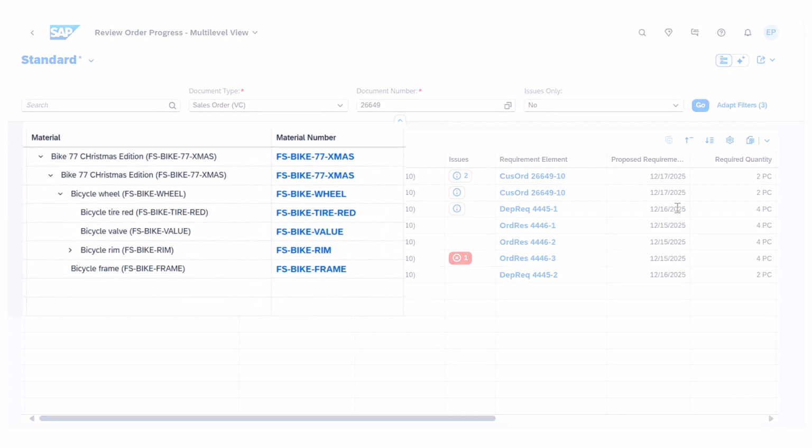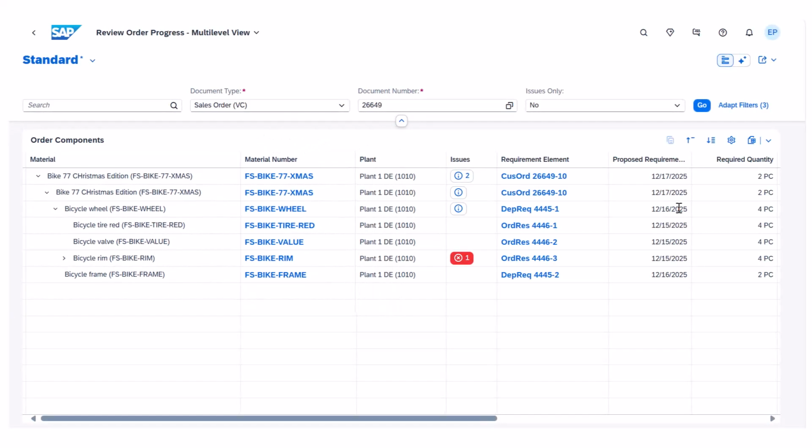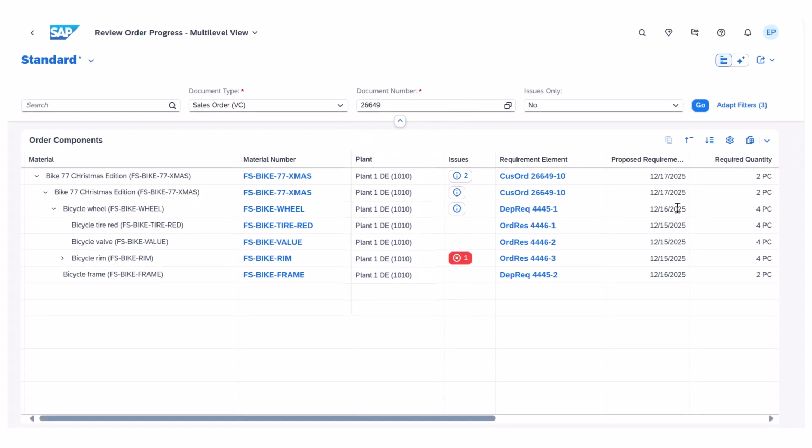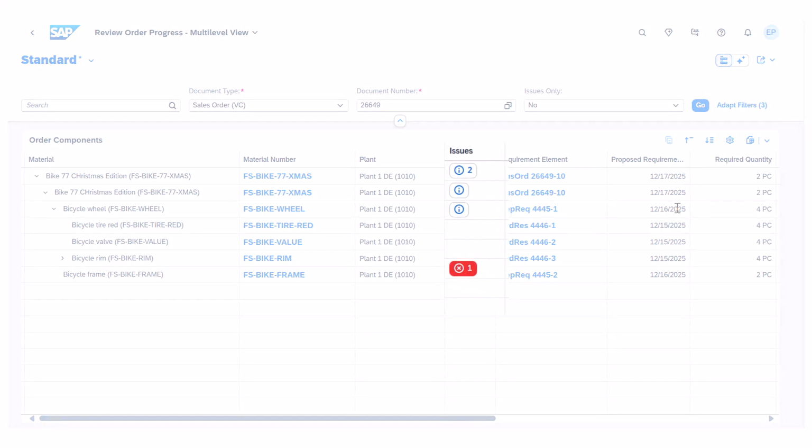First up, we have the material and material number columns. They show the name and ID of the components. The plant column shows details about the production plant. Next, the issues column is crucial. It flags any problems that might affect your order. This column follows the multi-level structure.